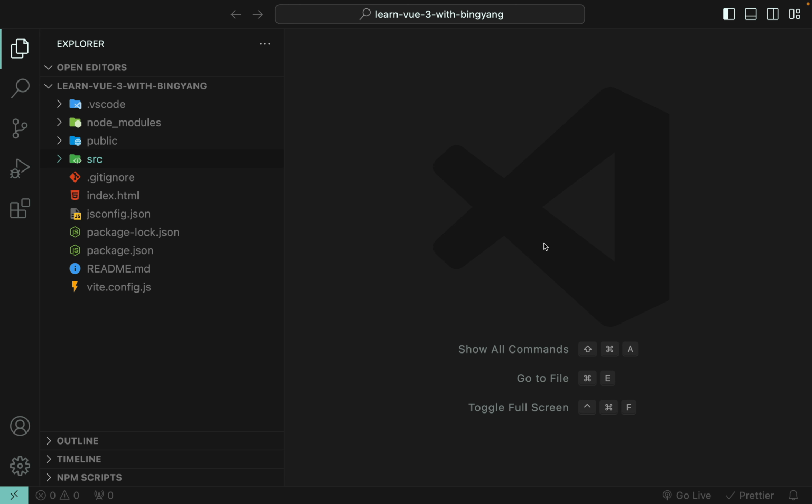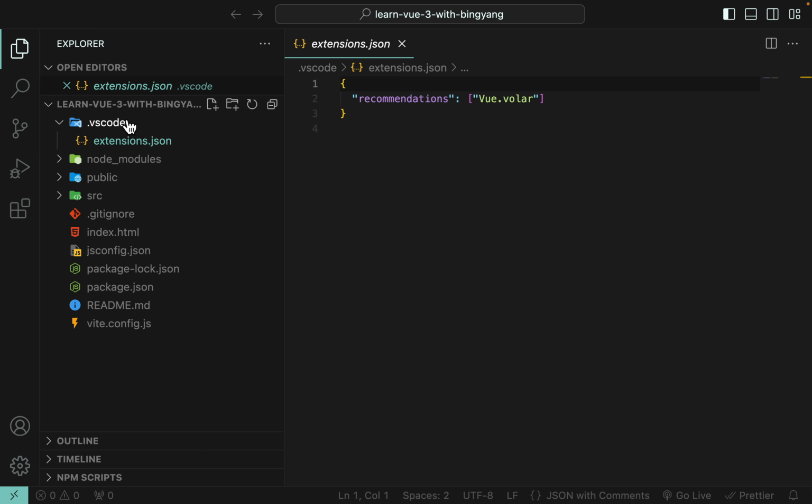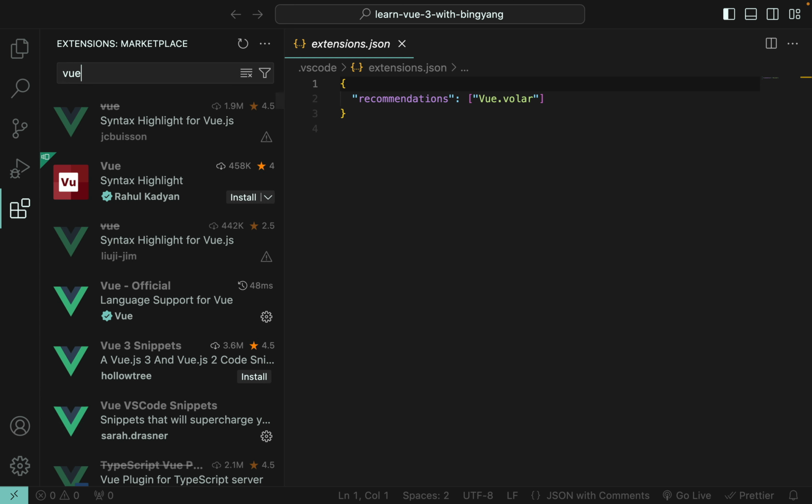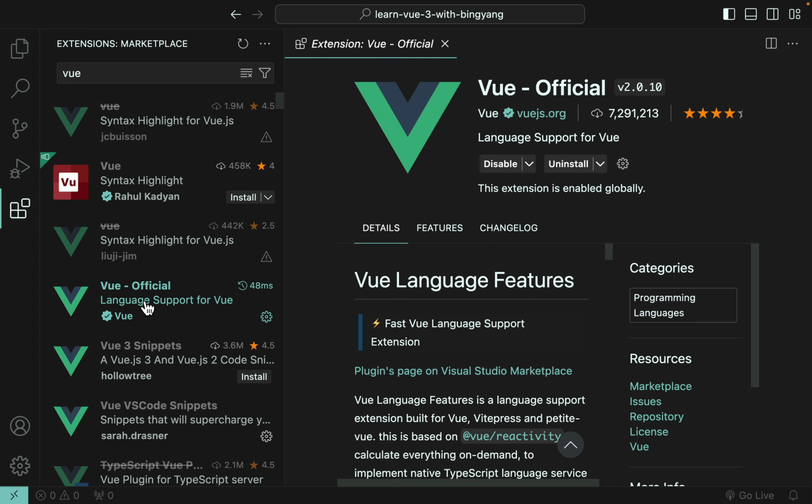It contains recommended extensions for this Vue project. Let's take a look. As you can see, Vue recommends us to install vue.volar. So let's follow the recommendations from Vue.js and install this VS Code extension. By the way, Vue has renamed this extension to Vue Official. So let's go to extensions and search for this Vue extension. Vue is right here. As you can see, this extension is from vuejs.org. I have already installed it.